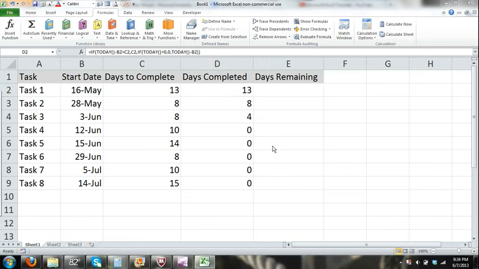In this tutorial I'm going to show you how to create a Gantt chart using Microsoft Excel 2010. If you don't know what a Gantt chart is, basically a Gantt chart is a chart that shows the time frame of a project broken down by individual task, also showing the time frame of each individual task.